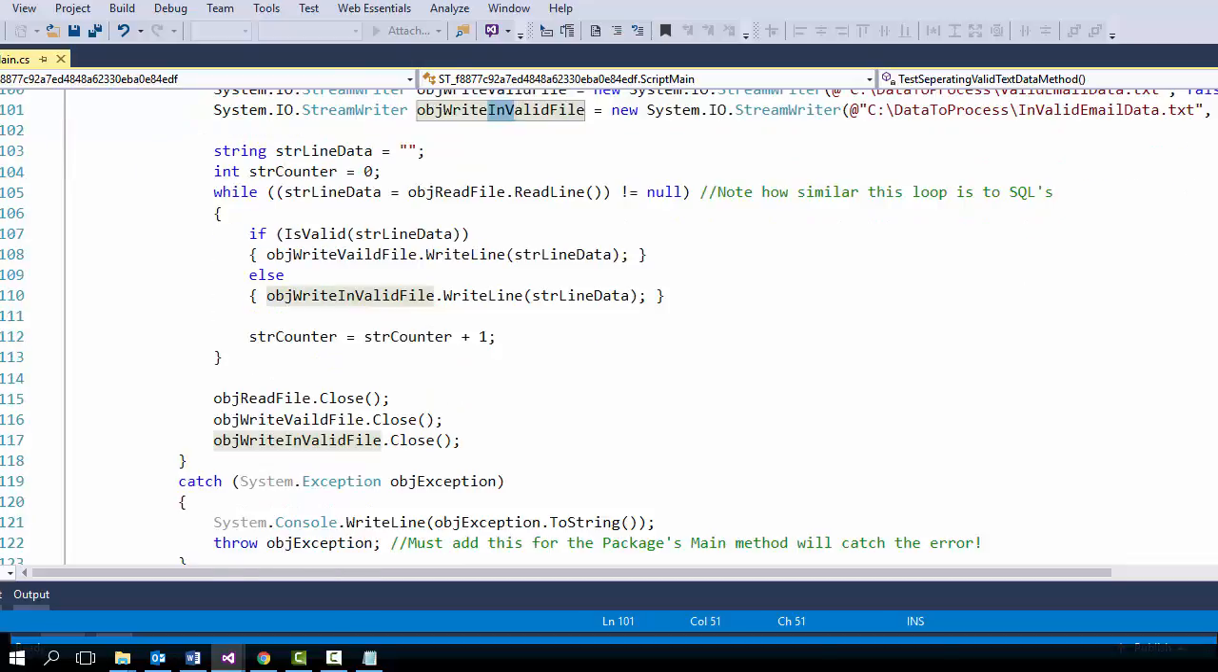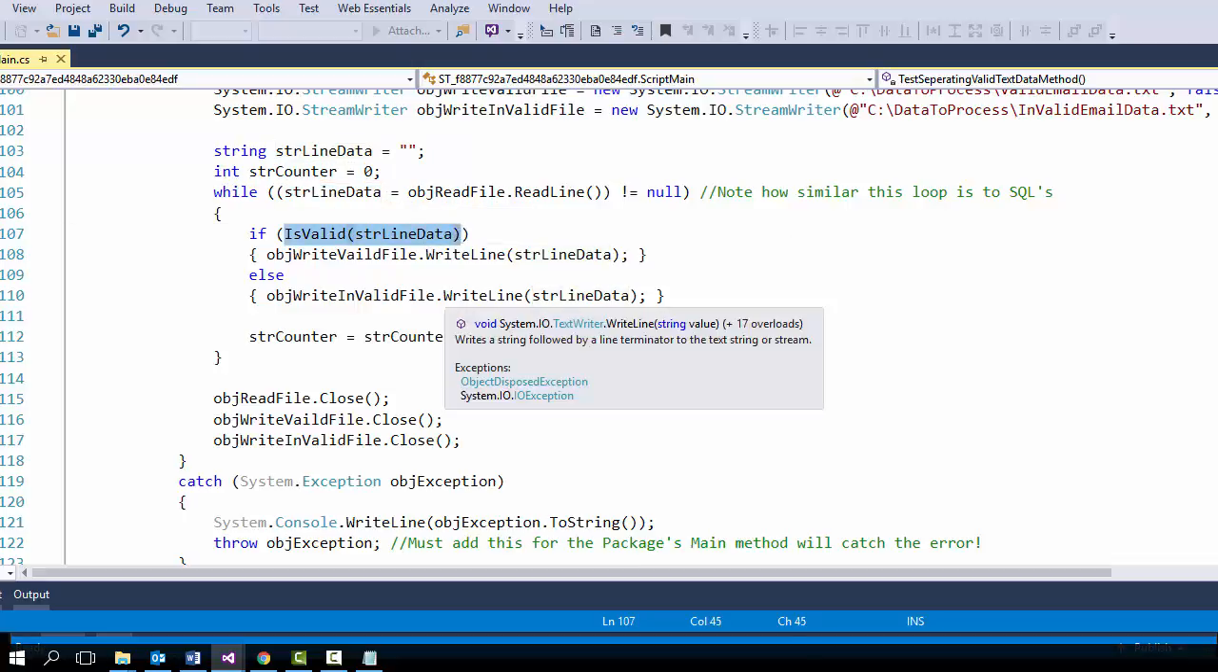Now, to accomplish that, I'll just take a while loop. I'm using a while loop because it's very similar to SQL. So if you're used to SQL programming, this is pretty easy to understand. Basically, for each item in the file, I want you to read out the line. And as long as it's not null, in other words, until you've run out of data, I want you to go ahead and put that data into this variable, and then check to see if it's valid by calling my isValid function.